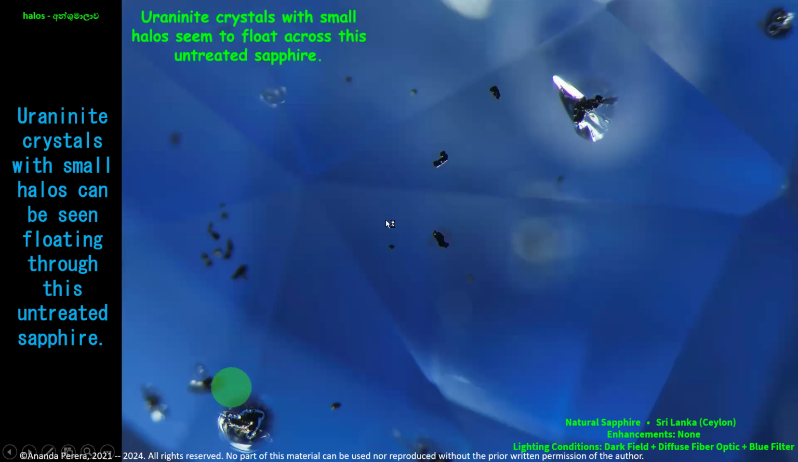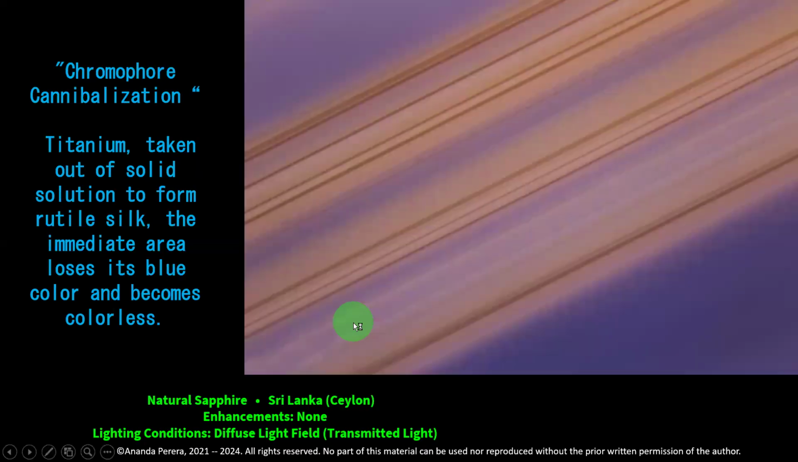Those uraninite crystals with small halos can be seen floating in this untreated sapphire. So it shows no evidence of heat treatment. Look at this here. It is not a glassy discoid. Somebody might think that if it is a glassy discoid, the sapphire has been treated. But this is natural, not a glassy discoid. Remember that. We are moving to the next.